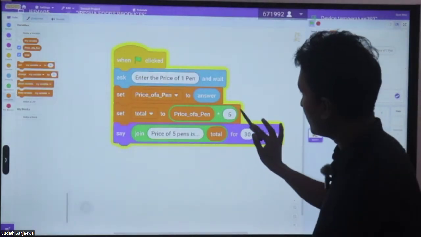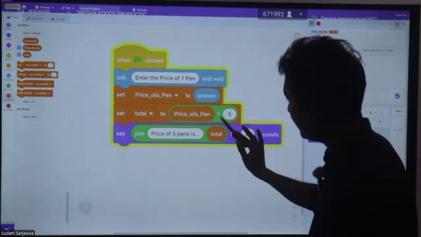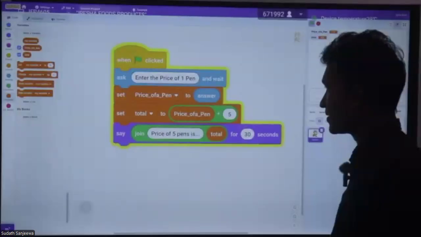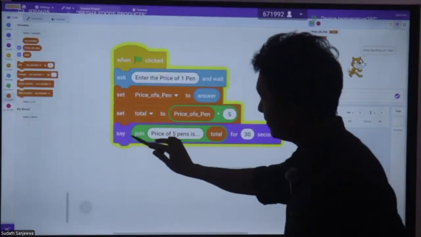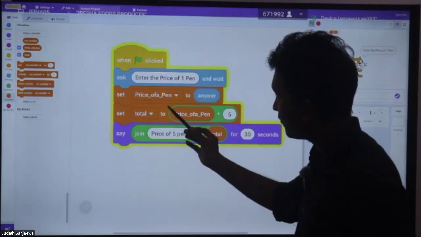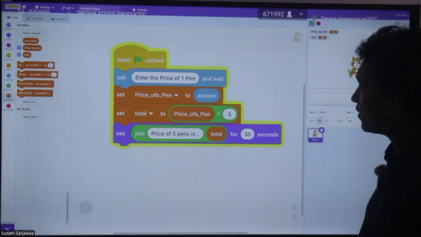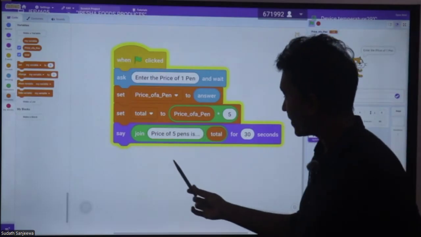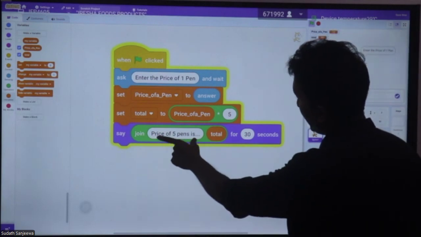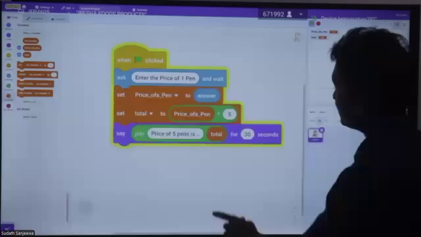Then this block calculates the price of 5 pence and puts that value into this total variable, right? Then finally, the say block will display a message. From this point, I want to print a message and the value of the total, right? Therefore, I will use this join operator. This message will be displayed, and the value of total will be displayed along with this text.